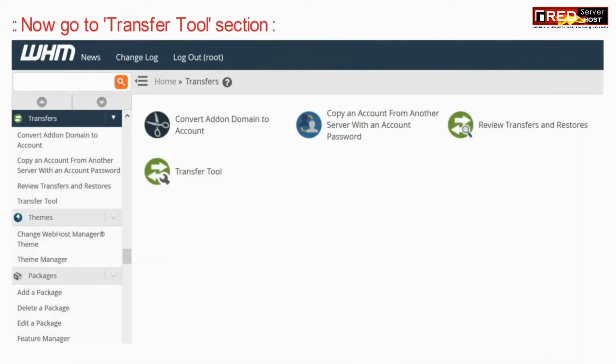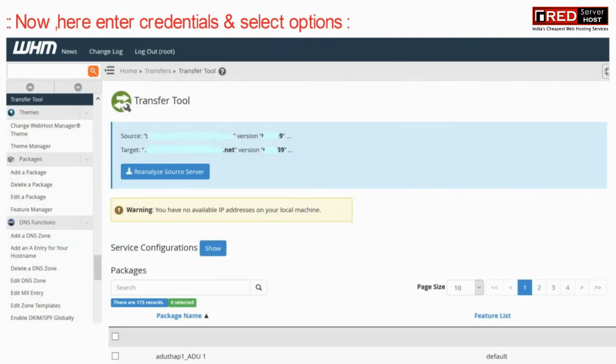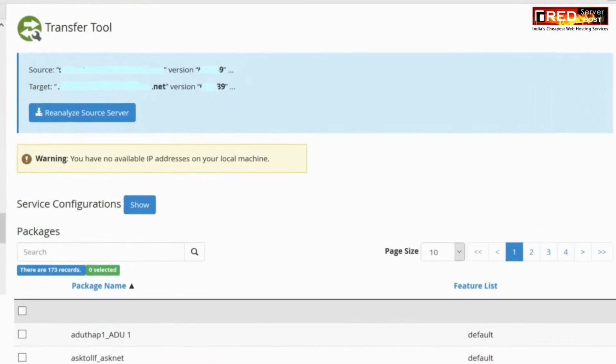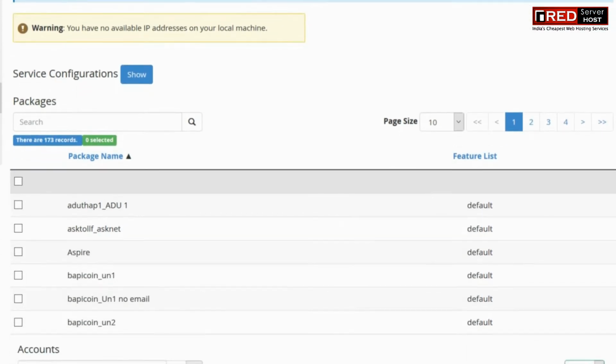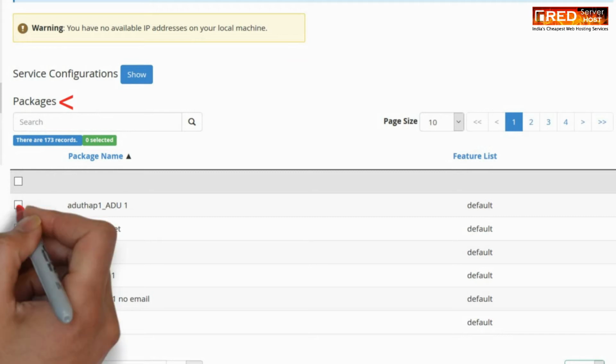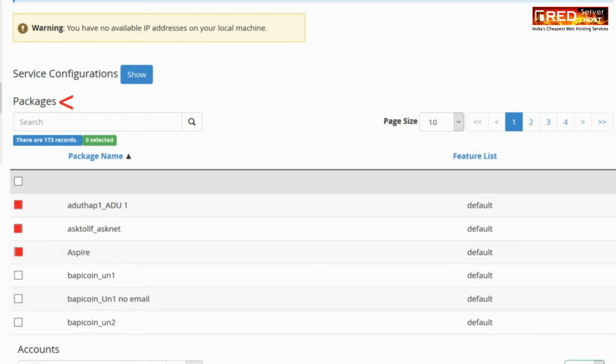Now here, go to the transfer tool section. Now again, here enter the credentials of the root server and then select options. Under the package section, you can select the packages that you would like to migrate.